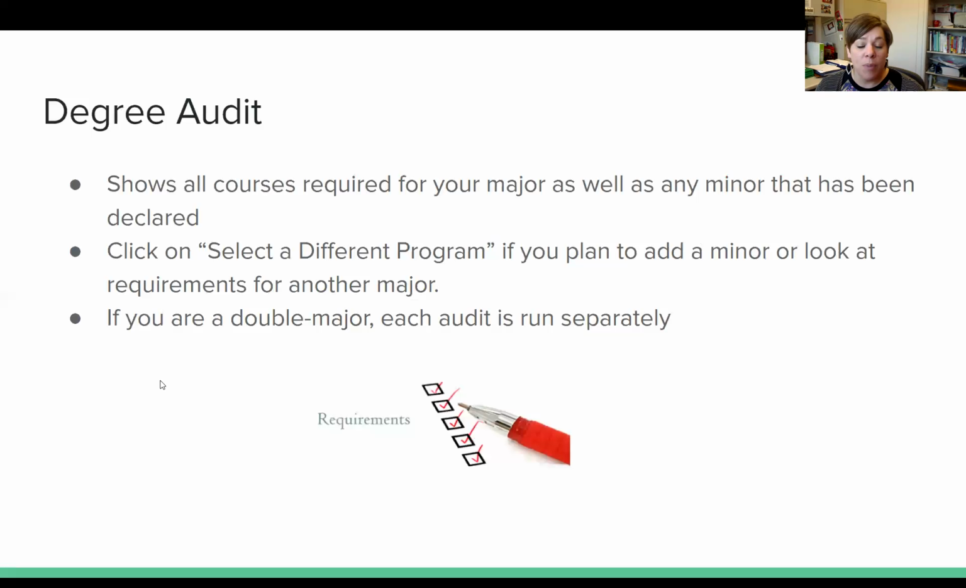The other thing you need to know is that if you are a double major and you click on run your degree audit, you will get an individual audit for each of your majors. They do not lump them together. So you'll have to pull up the individual audit and make sure that you've got all the courses correct for both of the majors that you have.